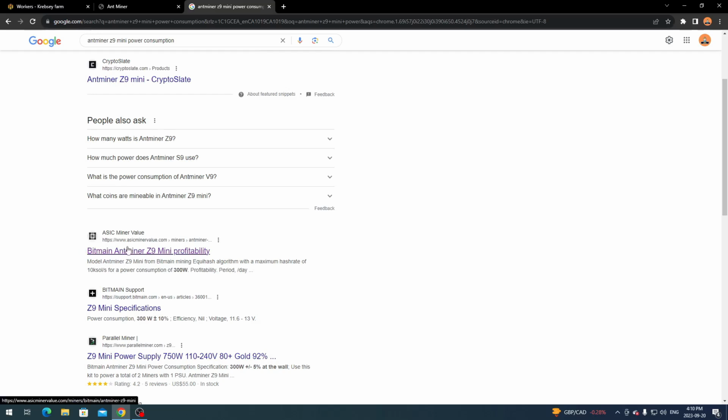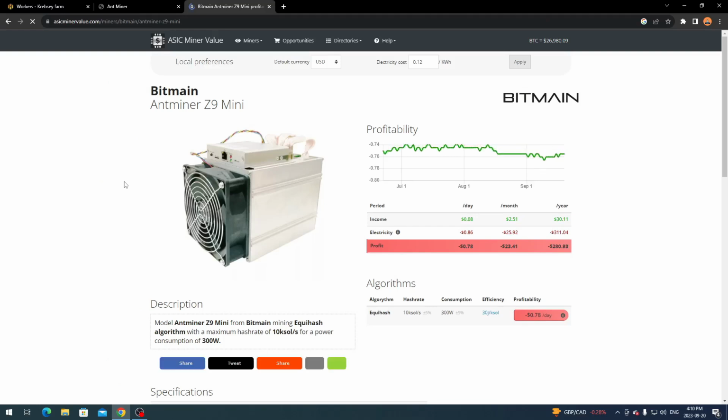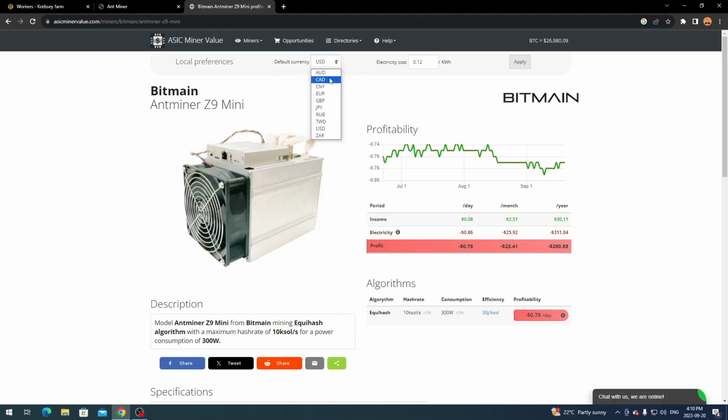But if you want to check out profitability, I use the ASIC miner value page here. And up top here, you can see you can set your currency and everything. I'm going to do Canadian because obviously I'm in Canada. And I'm going to set my electricity rate, which is 0.087 cents a kilowatt. Okay, there we go.